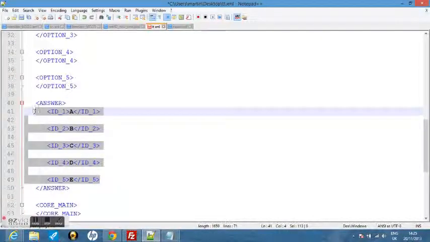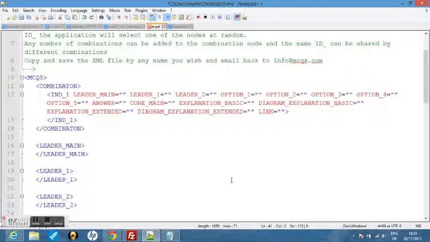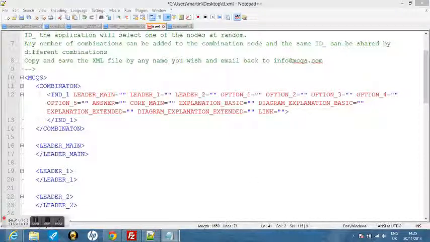The fixed tags are the answer tags, and those are always the same, so those should not be changed, but all the rest can be changed. You can see above the combination tag, which will store all the IDs of each component of the question. So the combination holds the key to the way the question will work.